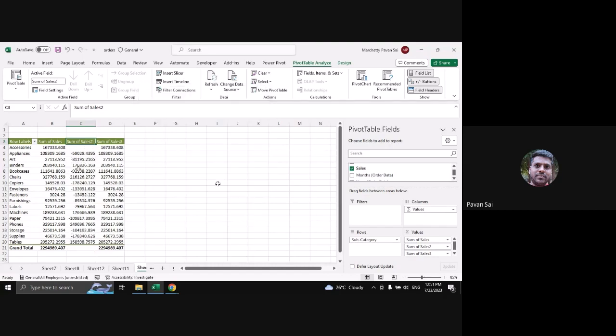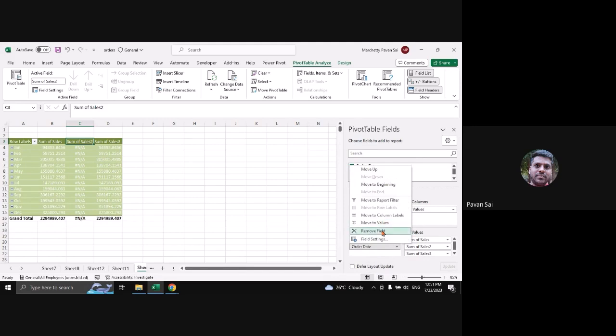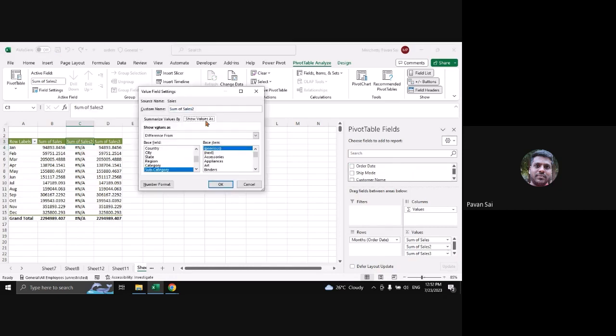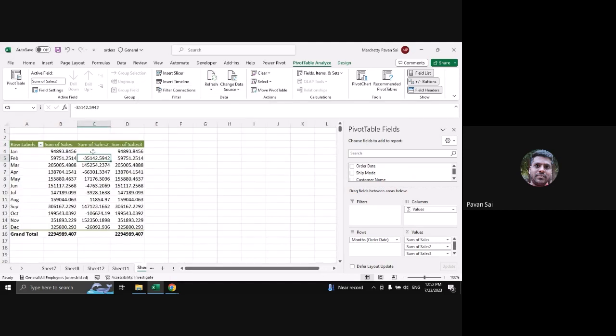Here, instead of subcategory in row labels, I'll bring month, because month makes sense compared to the previous pivoting. Here I'll just remove the field of years. Now you could see that. I'll double click on that, show values as. Now I have something called months. I'll click on previous, click OK. Now you see this. I have the difference of current month minus previous month sales.